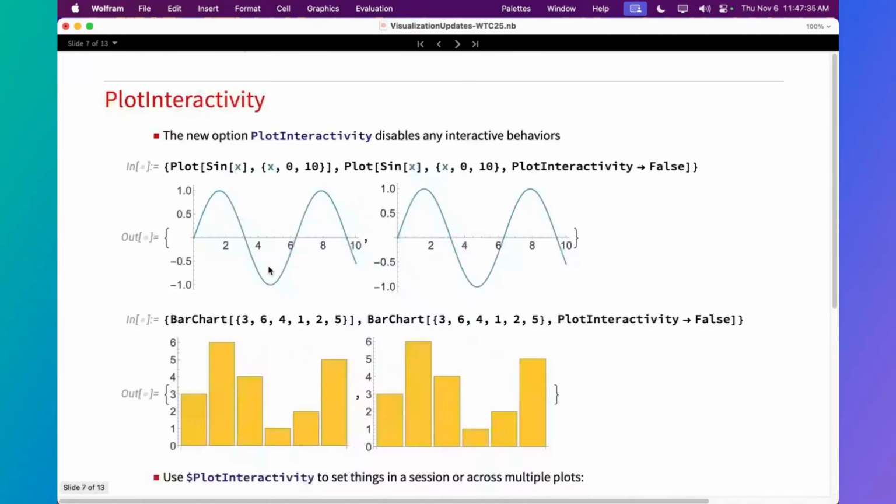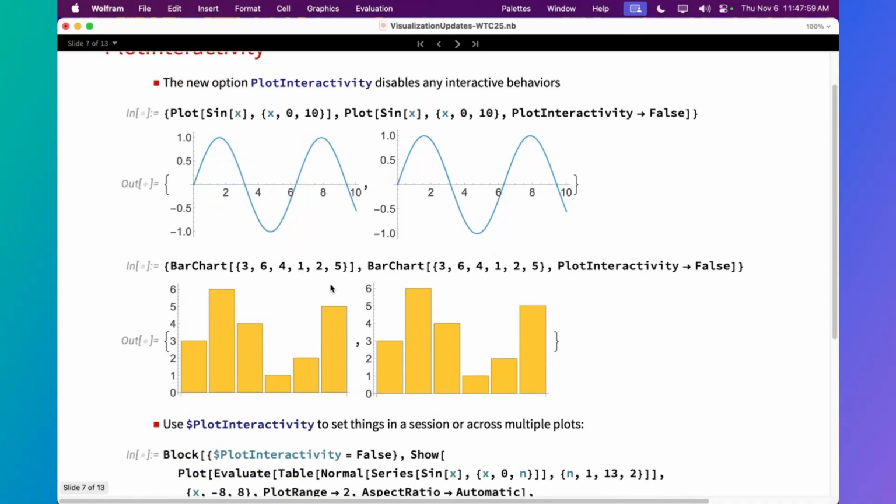So plot interactivity is a new option for cases where you don't want interactive behaviors. And so at its simplest, you say plot interactivity goes to false, and it turns off pretty much all interactivity. So normally plots have this interactive callout that gets turned off. Charts have tooltips and mouse over effects with the edges, and those get turned off as well.